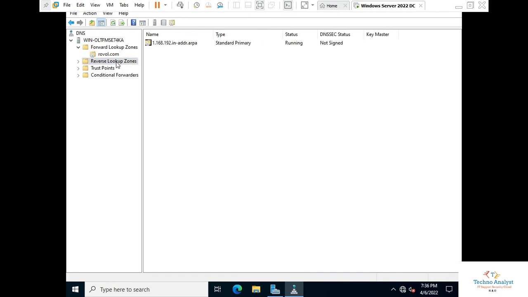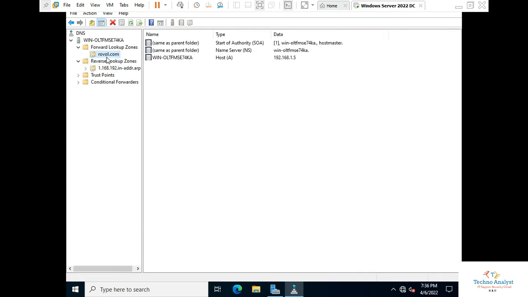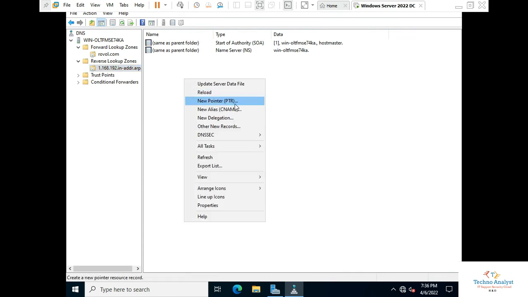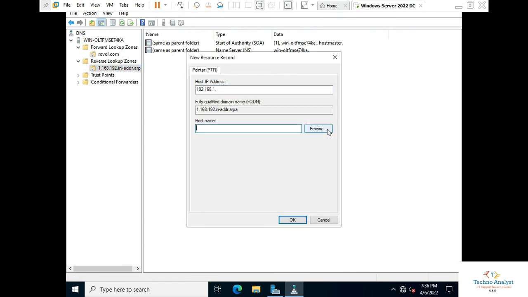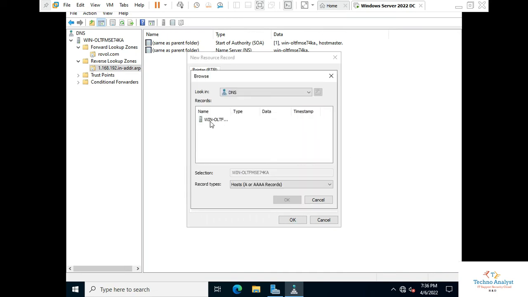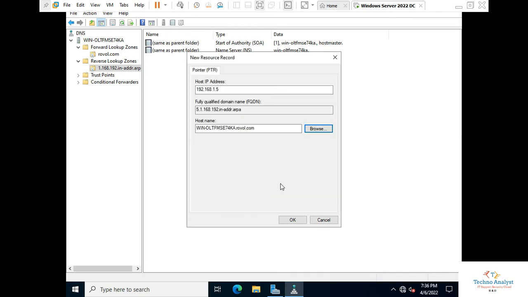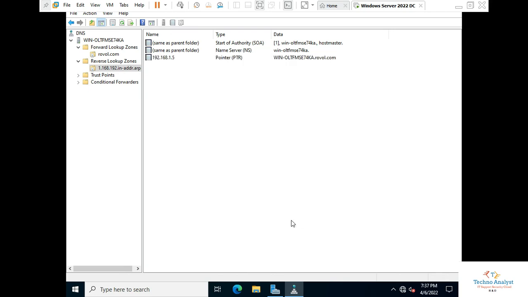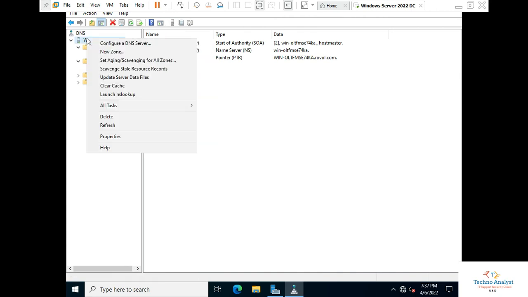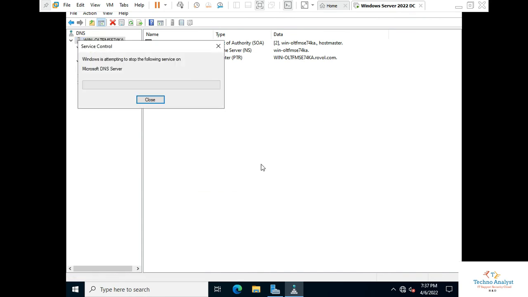Now I will go to the reverse lookup zone. In reverse lookup zone, I will create a new PTR record. Here I can browse and add my system which I created. The moment I select the computer name, you can see the IP address change over here. Before that it was only 192.1. There is no 5. Click OK. Now click refresh. Now I will go to this server, all tasks, and restart the domain service.